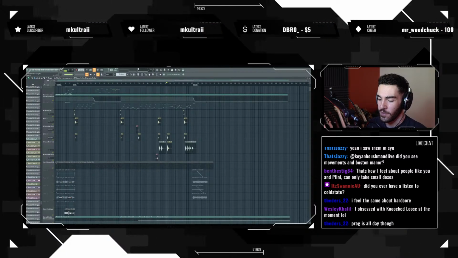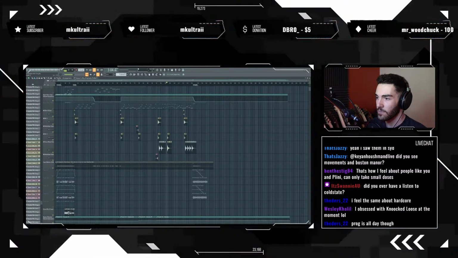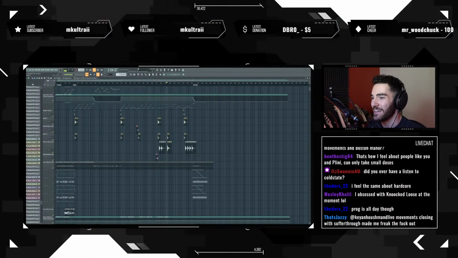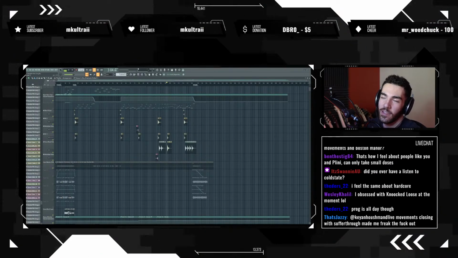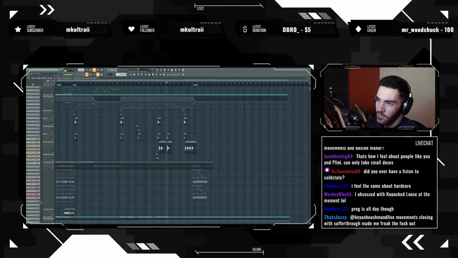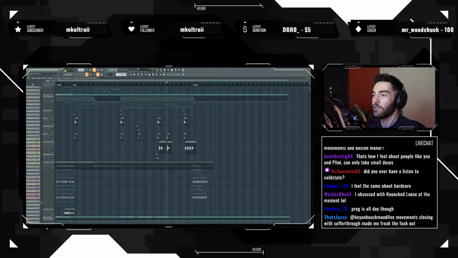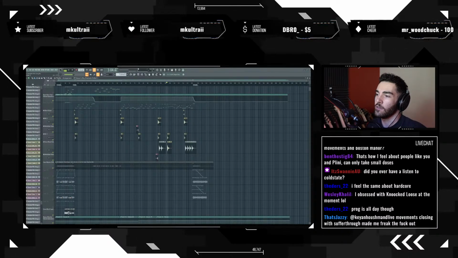No, I love Movements though. I thrash that album back to front all the time. Movements' closer with Suffer Through made me freak the fuck out. I wish they had done Daylilies as an ender, but I think they should have done it on maybe The Grey. That would have been a nice ender because that song's such a good ending song.